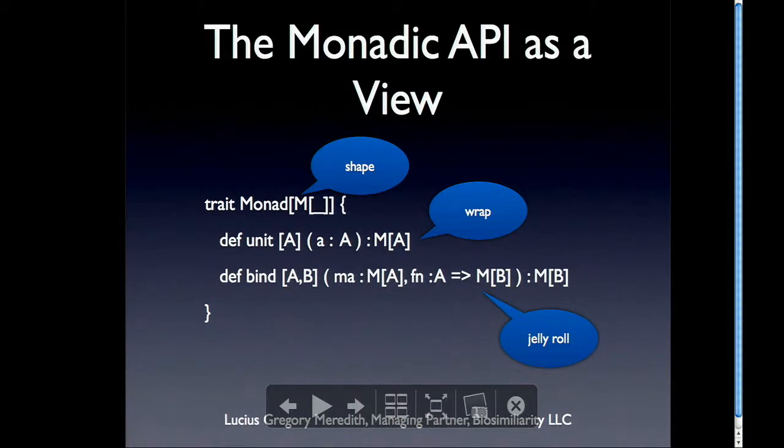And then you have a way of putting things inside the shape, wrapping them up. So you take, for example, an A, and then you put it inside the M shape. Before I talked about roll, which was a different kind of presentation than this one. This is more Haskell-y in style. This is also LINQ-like.